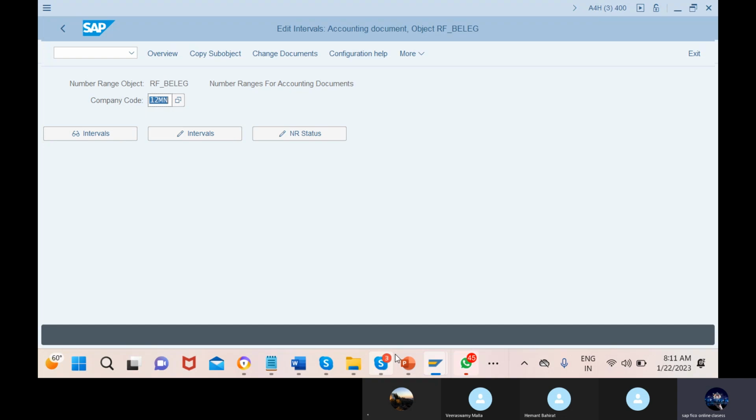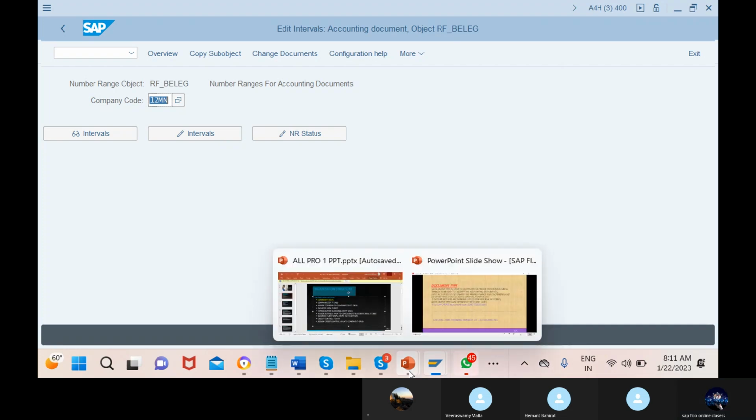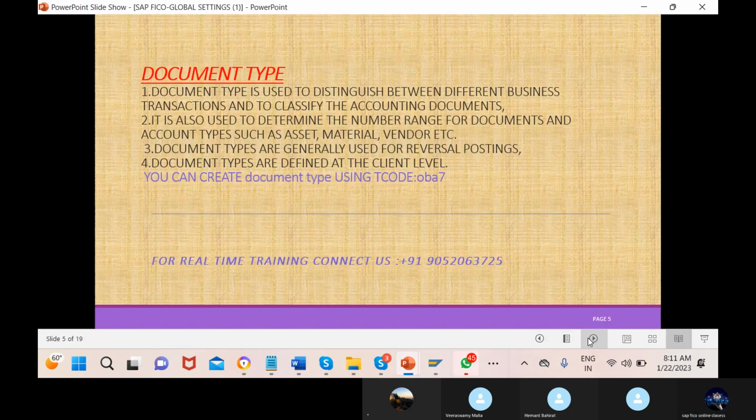Does anybody have any doubt regarding this field status variant and document types? Nothing, sir. Okay, guys. We'll move now to number ranges. Okay, we are done with the number ranges now.